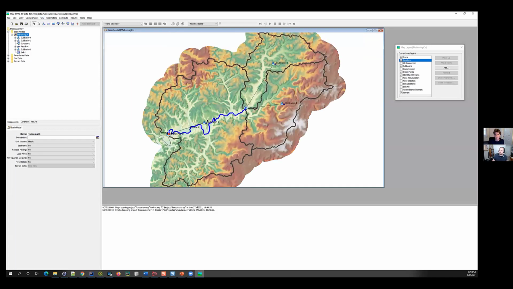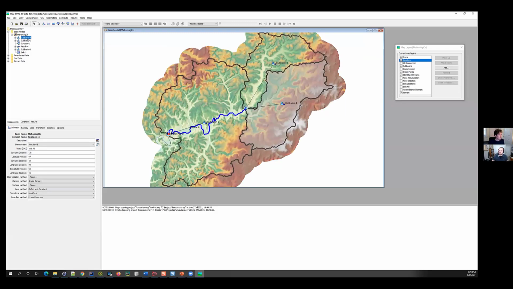I won't get into splitting now, but if we have time at the end, I can show you how splitting has been enhanced so that you can split from anywhere in the basin, which is an enhancement from the last time we gave this presentation. From here, I'm going to rename a few of my elements now that I have the delineation that I like to move forward with. I'm going to name this one East Branch Mahoning Creek.